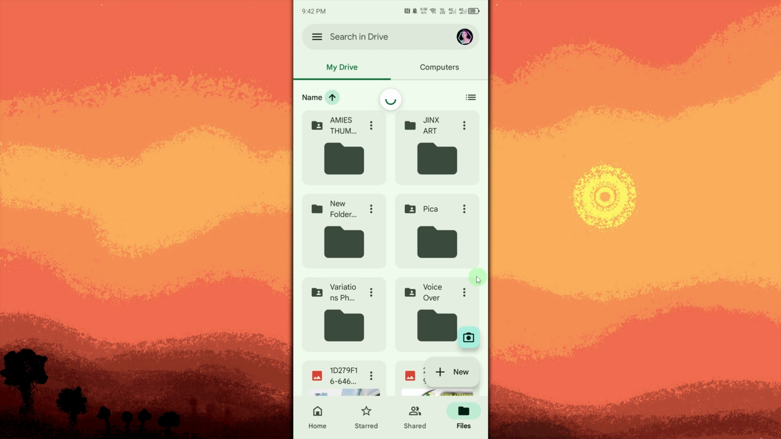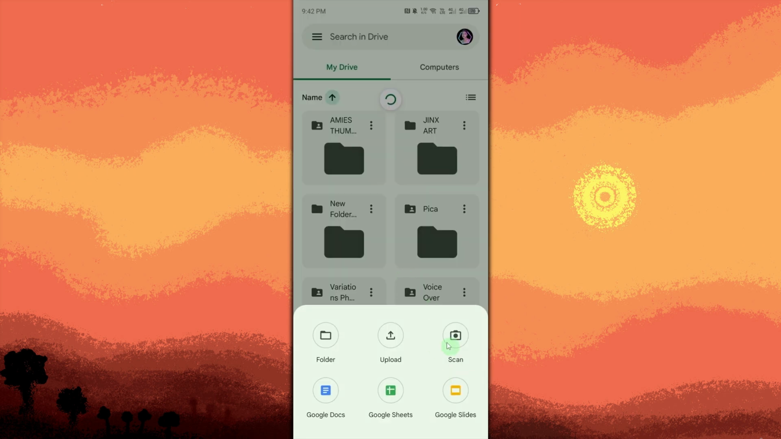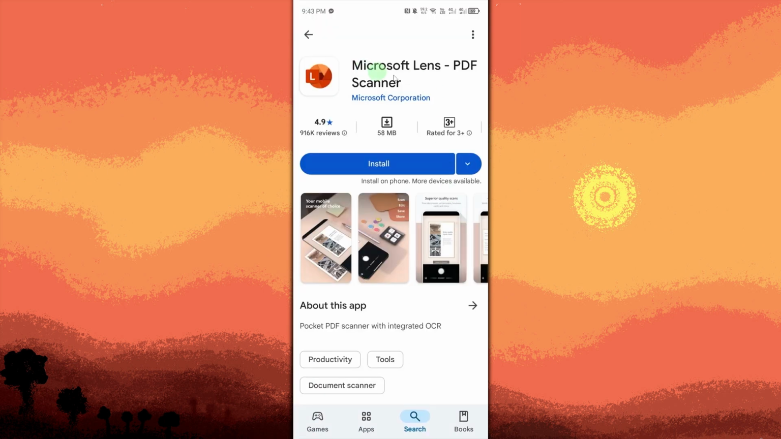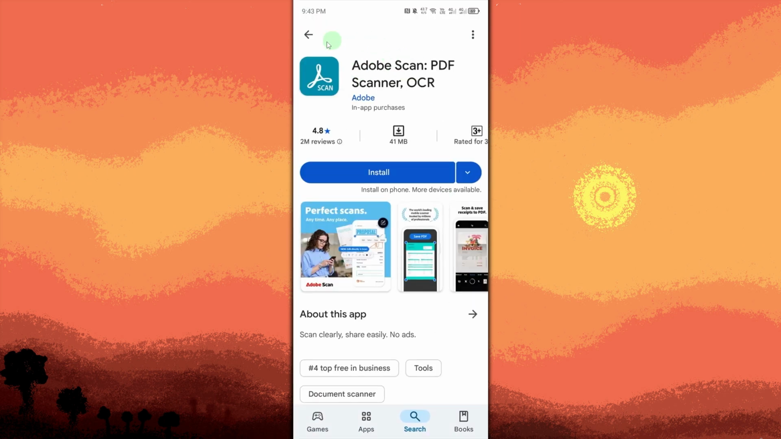Open Google Drive or a scanning app. If using Google Drive, open the app and tap the plus or add button. Then hit the scan option. Alternatively, install a scanning app like Microsoft Lens, Adobe Scan, or CamScanner.